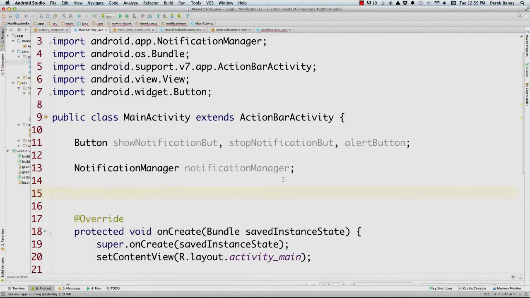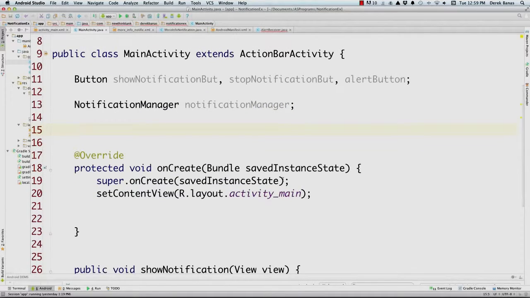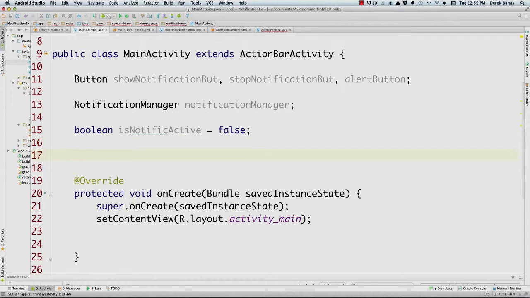Another thing we're going to do is, because we're going to try to stop notifications, we want to make sure that we track if a notification is in the taskbar or not, and we're going to do that by creating a boolean, and I'm going to call it is notification active, just keep that short, and it's going to start off as false because of course it's not going to be active in the beginning. And I also want to be able to track my notifications, so notification ID, and let's just give it an ID of 33, doesn't matter.